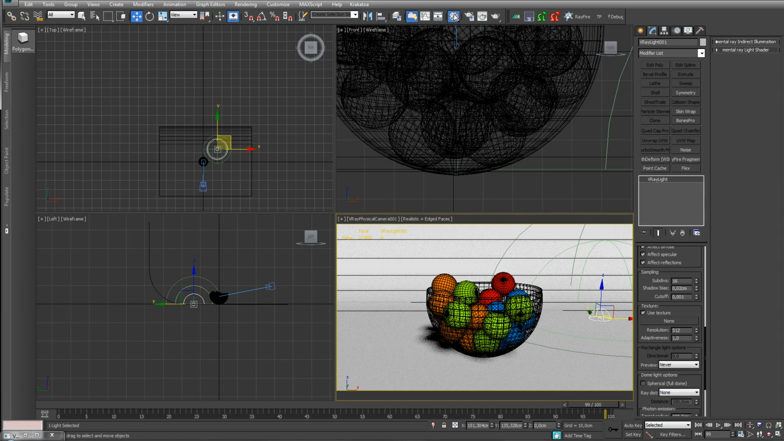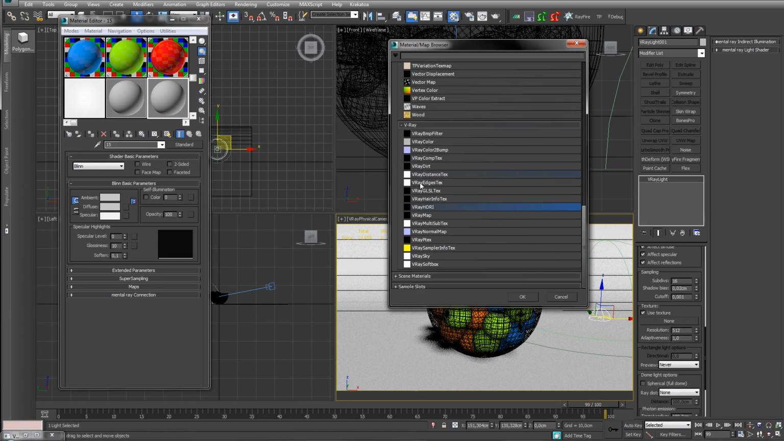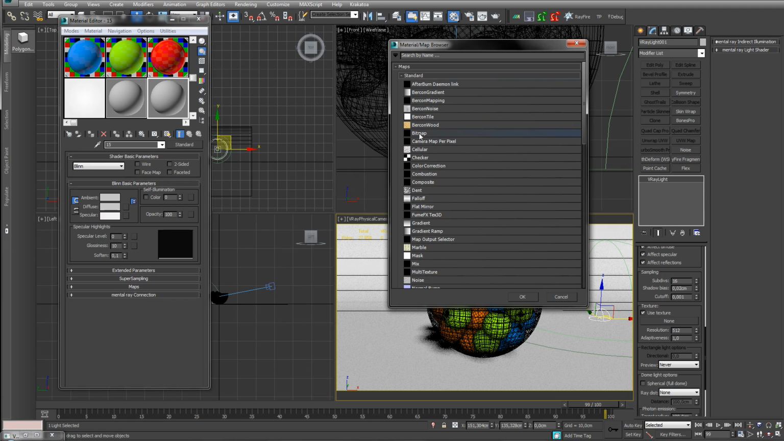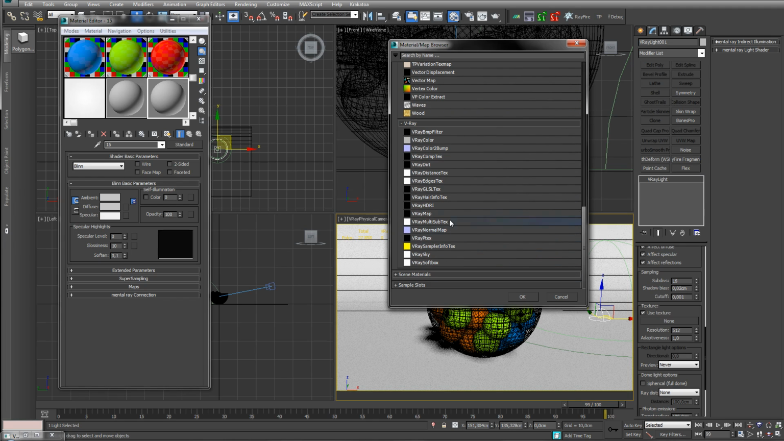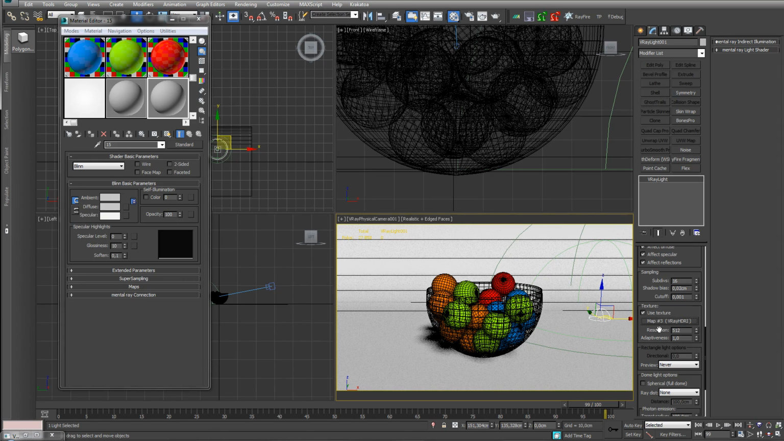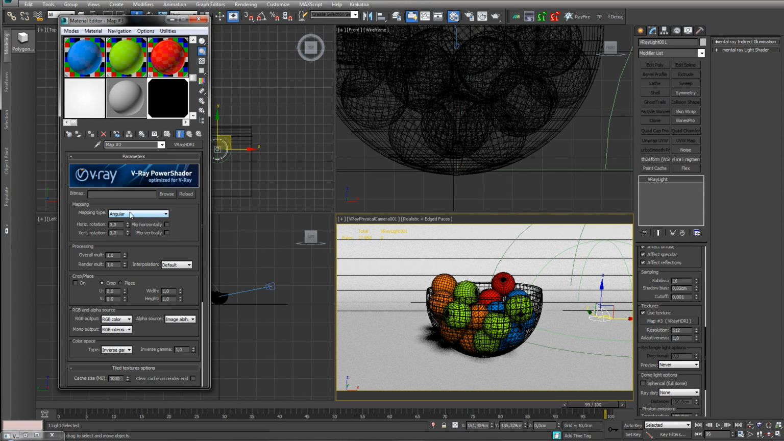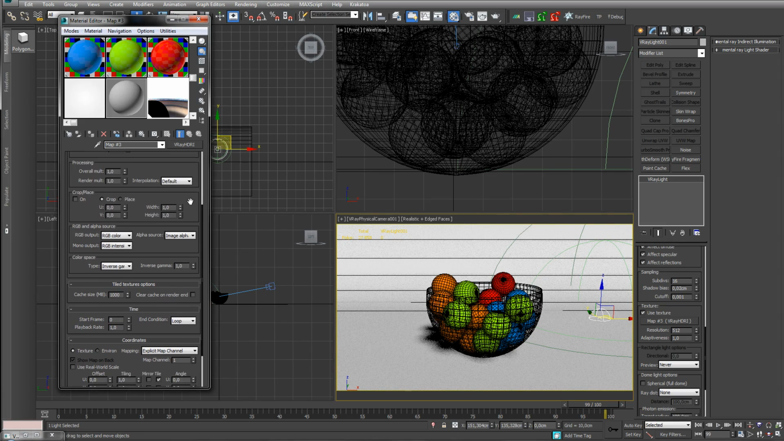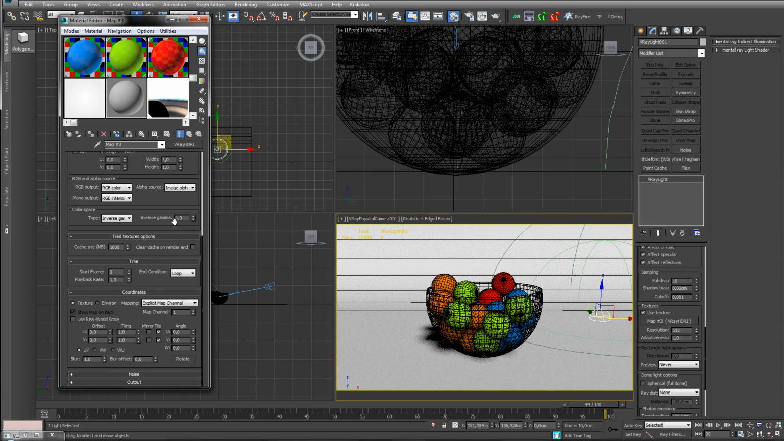And so let's add a texture. We want to have a Vray HDRI. Of course you could use the bitmap if you wanted to, but this is Vray, so why not use it? Just instance this in an empty slot. We want to have spherical in the mapping. Just going to select my HDRI.